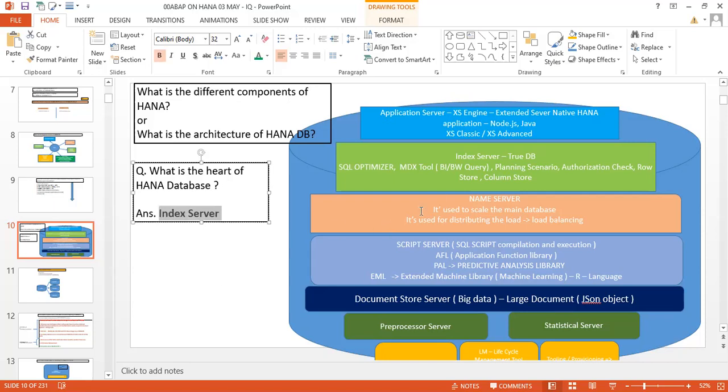What is the main component of a HANA database? What is the heart of the HANA database? The answer should be the index server. Name server is another component. What is the use of name server? Name server is used to scale the HANA database. Suppose you want to attach multiple HANA databases together, so you have to define a name server which will be responsible for load balancing, for navigating the instruction from one database to multiple databases. So this is the name server.